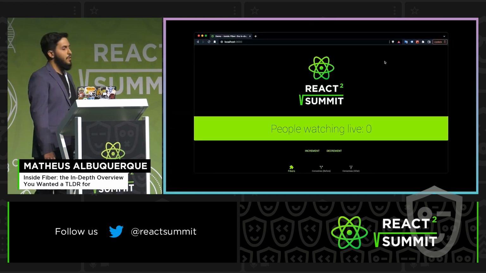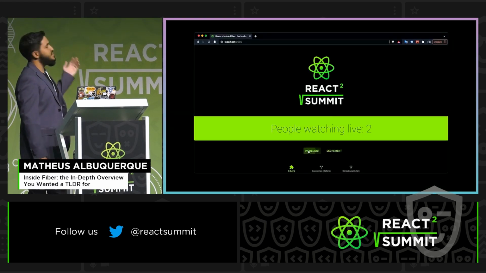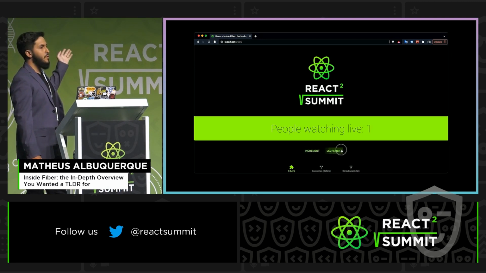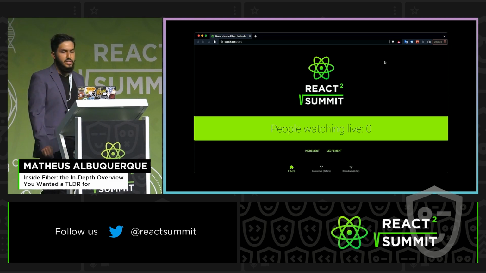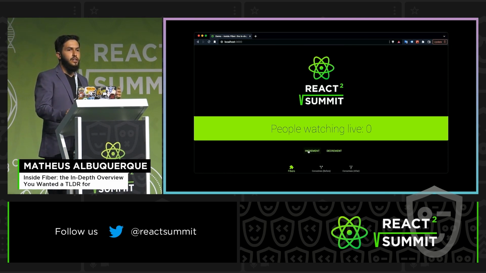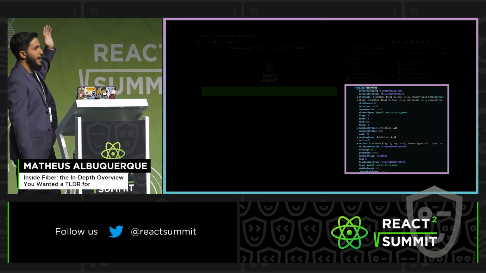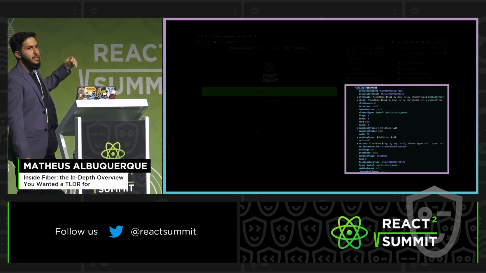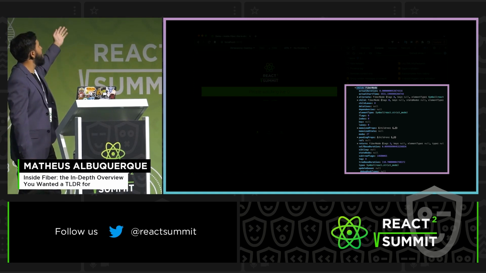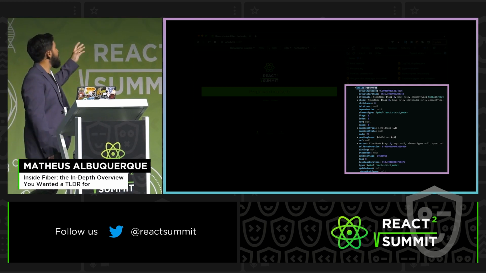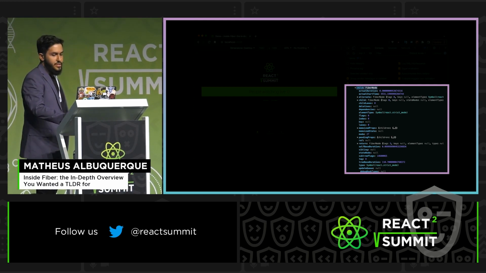So let's take this simple app. I have just a few components with some local state, and I have this button. I'm incrementing and decrementing this local state, and that's about it. If we start logging our fibers in the console, we are going to see a bunch of metadata about our components, about props, about state, and so on. I know this is really tiny, but don't bother trying to read it. I just wanted to show that there's a bunch of information there.